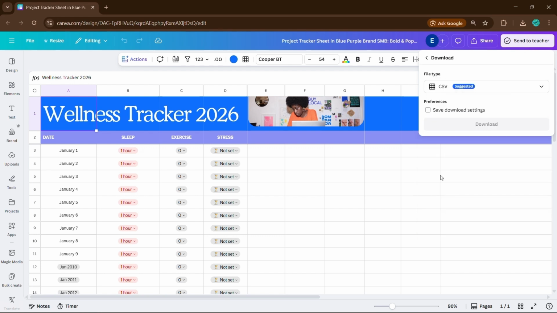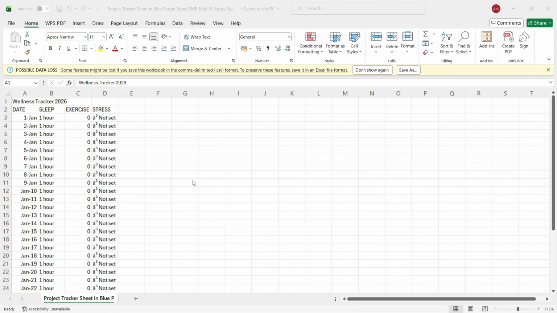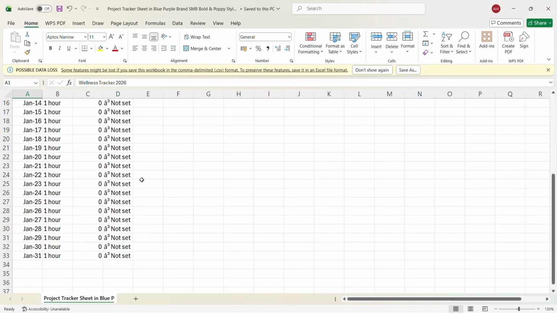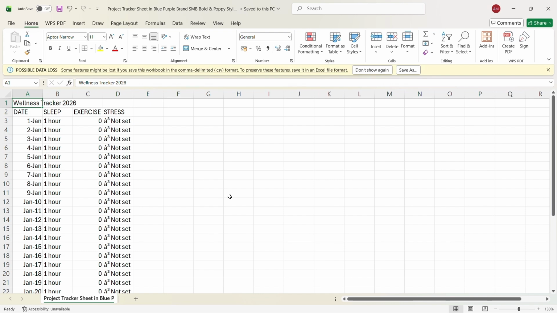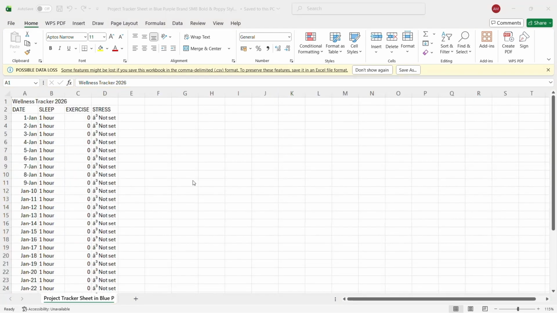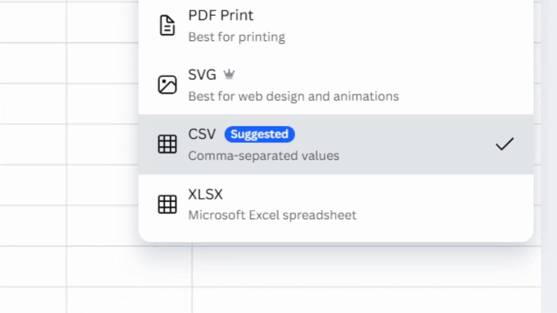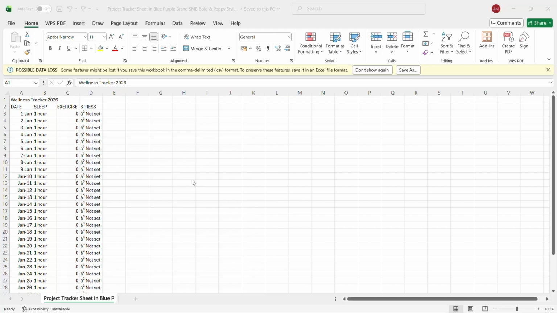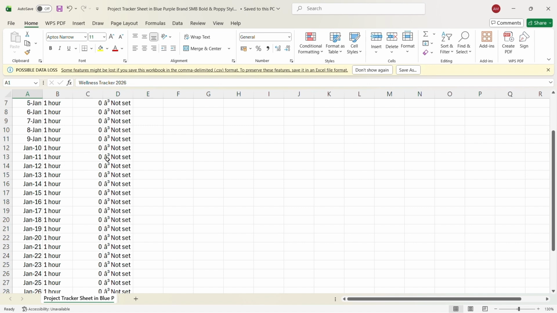Now here's the tricky part. The features and visuals in Canva may not fully transfer to other Sheets platforms like Google Sheets or Microsoft Excel. It's important to know which tool you'll be using to open the exported file so you can plan accordingly. If you download your sheet as a CSV and open it in Microsoft Excel, you'll see that colors, drop-downs, and other formatting won't appear. That's because CSVs are comma-separated values, which only keep plain text and numbers.